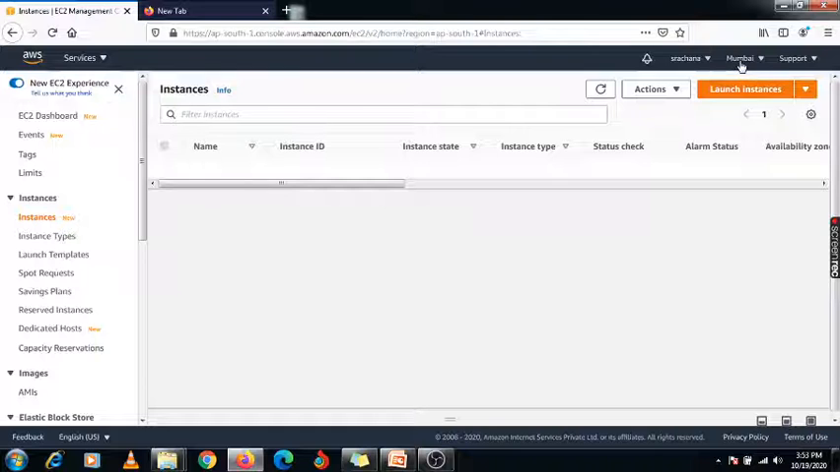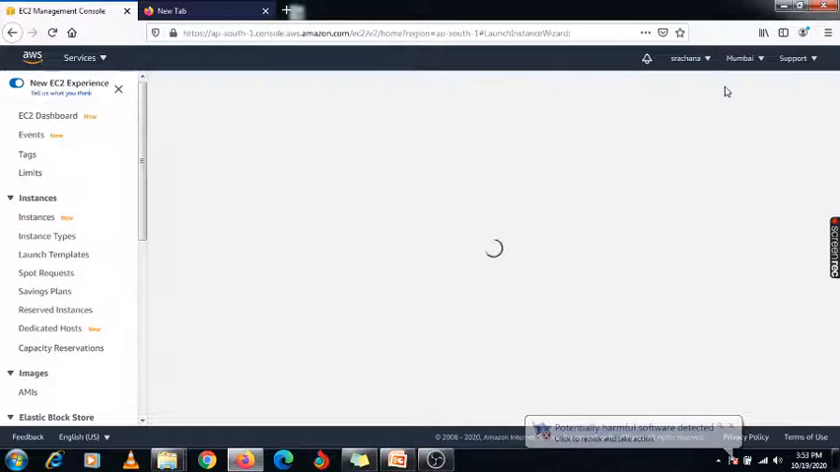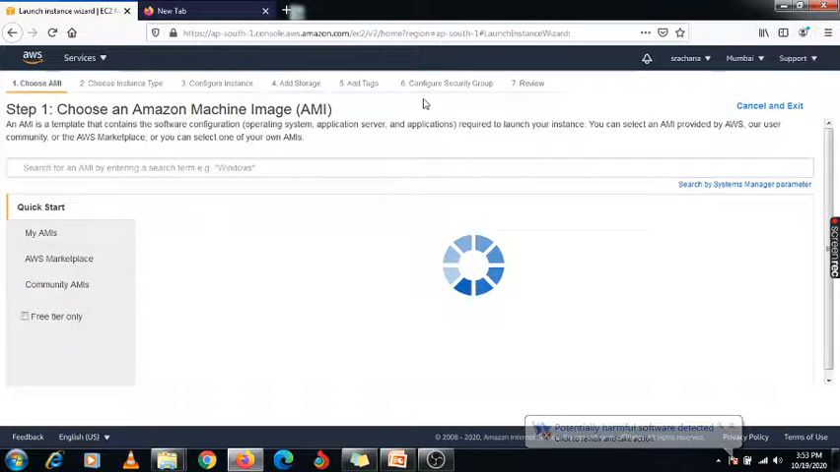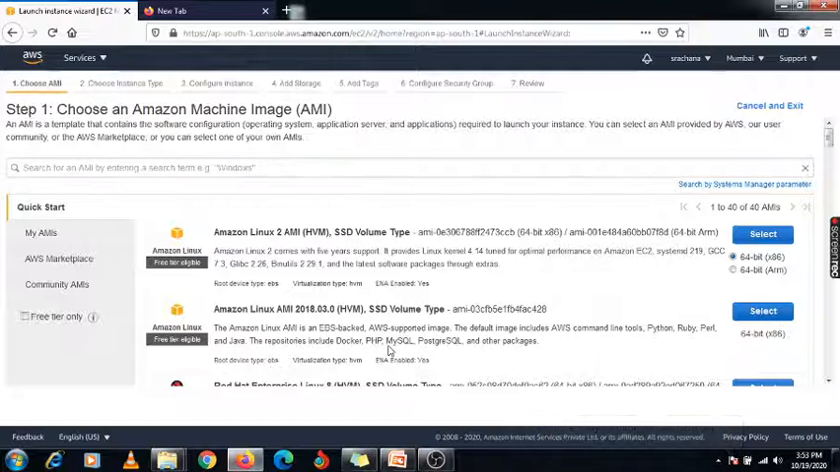So I am under this Mumbai region. If you are using your virtual machine, you can create one Linux machine, and there you need to install the Docker software. Here I am going to select my Amazon machine with Docker. The repository is included, that is the Docker, and it is free tier eligible. So I am going to select this one.